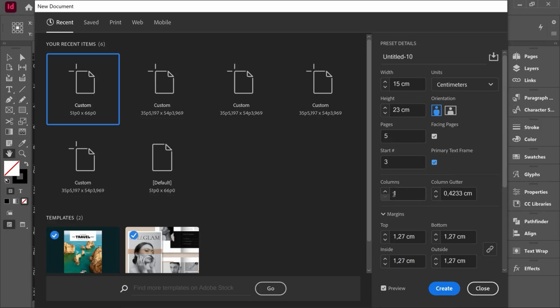We can create columns from here in our document. Let's do it. 3 columns, and the gutter will be 0.4233 centimeters. We can say 0.5. The column gutter is the distance between columns.